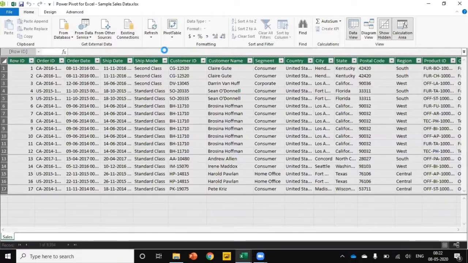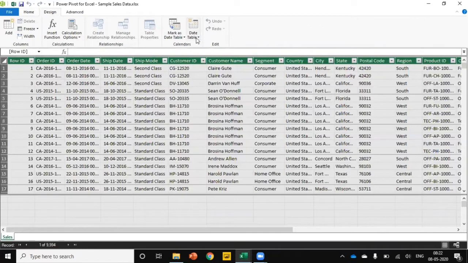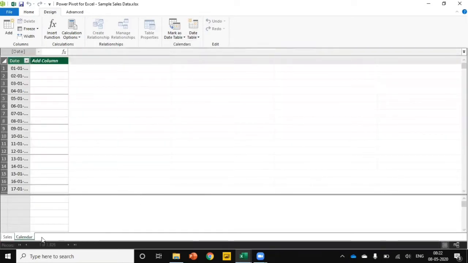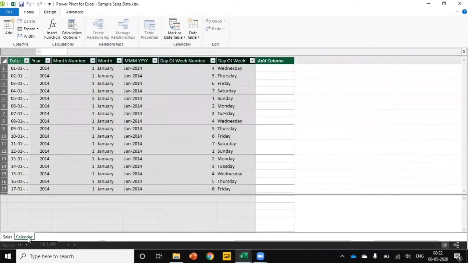Once we have uploaded the data, we have a design tab. If you come here, there is a date table option available. Under the date table, we need to choose new. It will create a new table which includes all the date categories. This is the calendar table. Now we need to create a relationship between this table and the sales table.